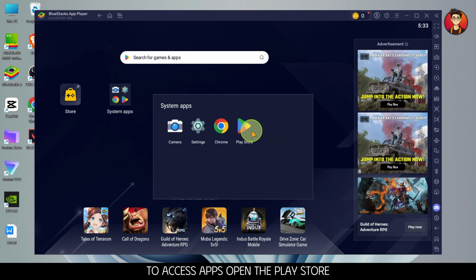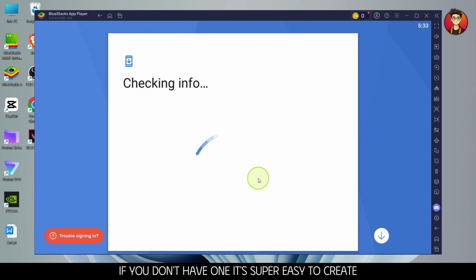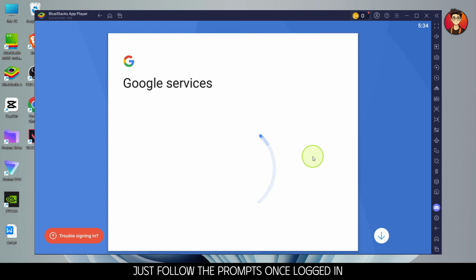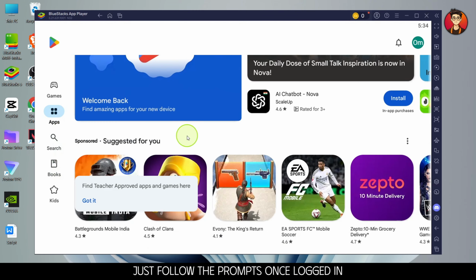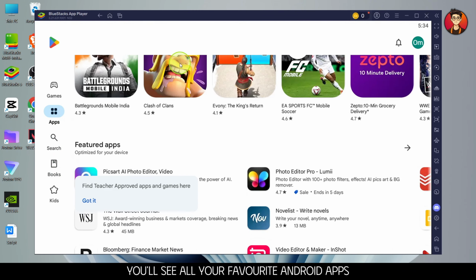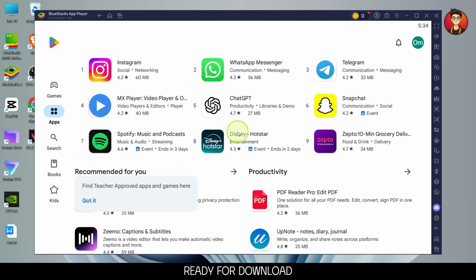To access apps, open the Play Store and sign in with your Google account. If you don't have one, it's super easy to create. Just follow the prompts. Once logged in, browse through the Play Store. You'll see all your favorite Android apps ready for download.